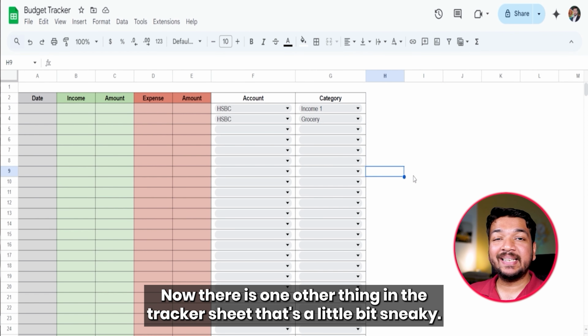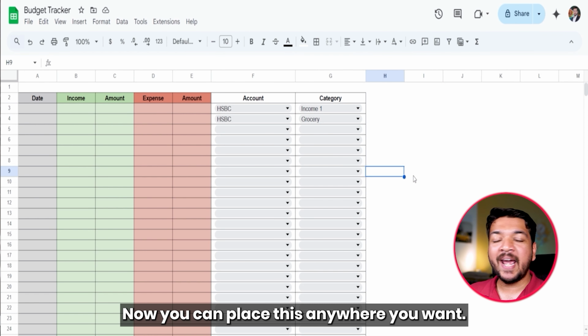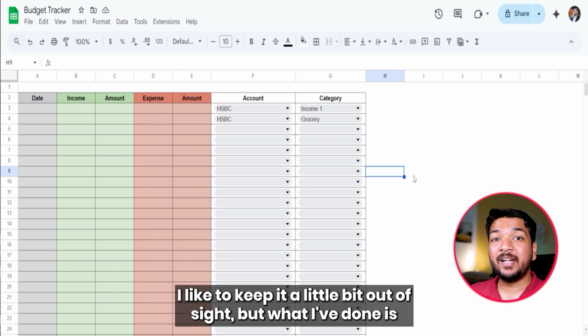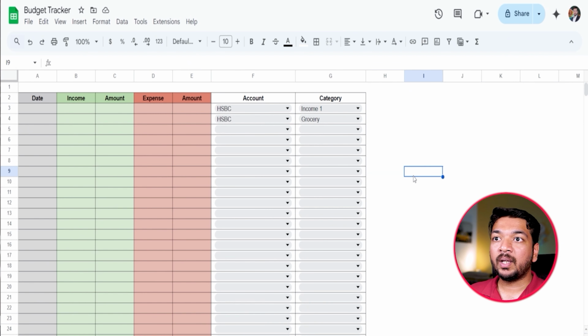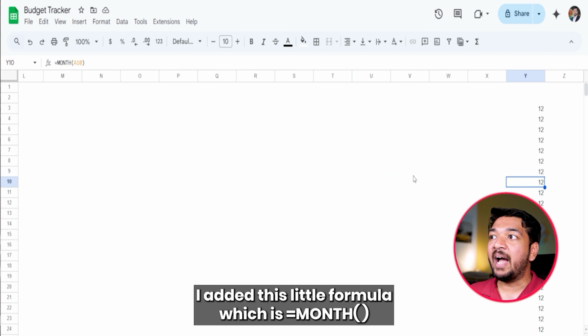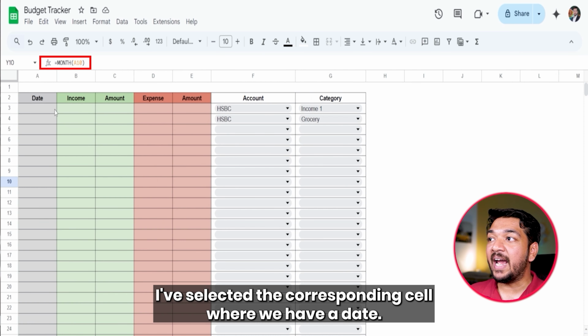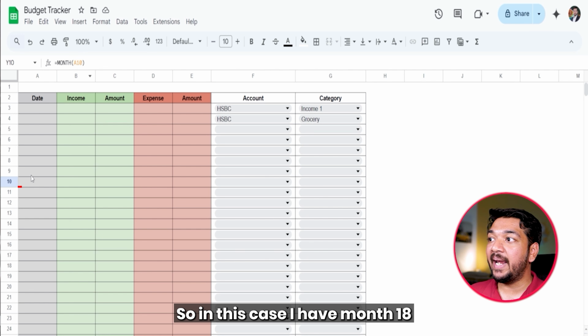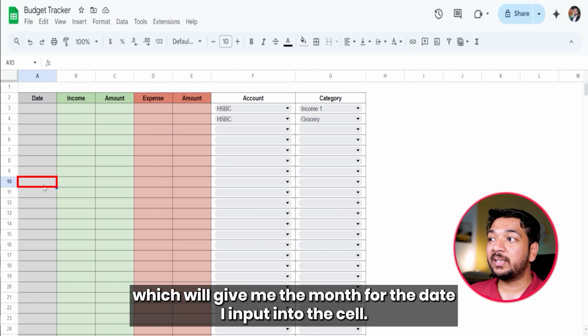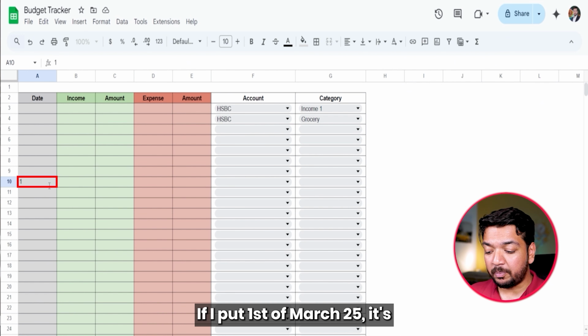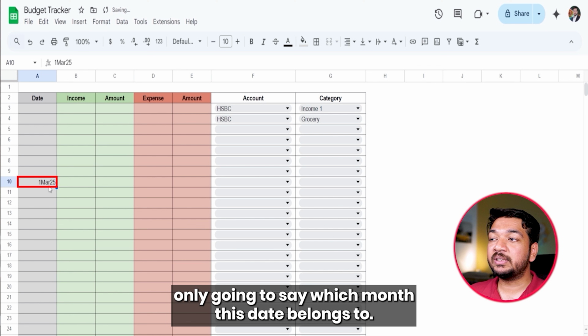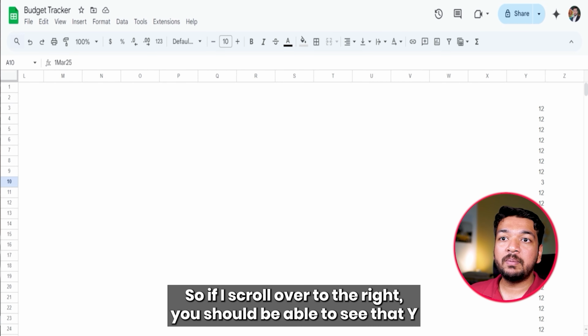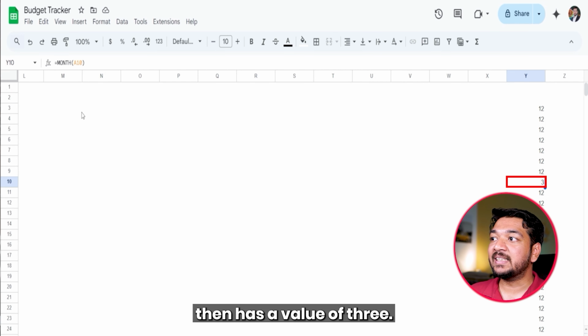Now there is one other thing in the tracker sheet that's a little bit sneaky. You can place this anywhere you want. I like to keep it a little bit out of sight. But all the way here in column Y, I've added this little formula which says equal to month, and in brackets, I've selected the corresponding cell where we have our date. So in this case, I have month A10, which will give me the month for the date I input into this cell. If I put 1st of March 25, it's only going to say which month this date belongs to. So if I scroll over to the right, you should be able to see that Y10 has a value of 3.